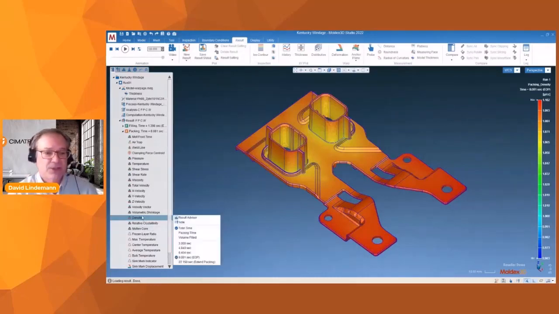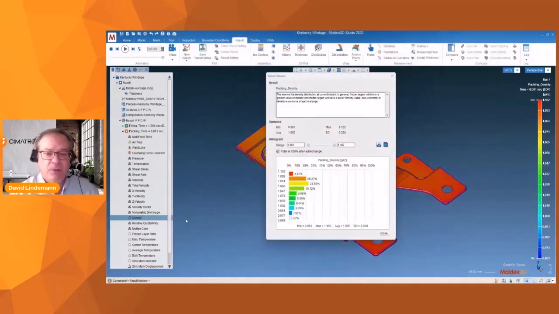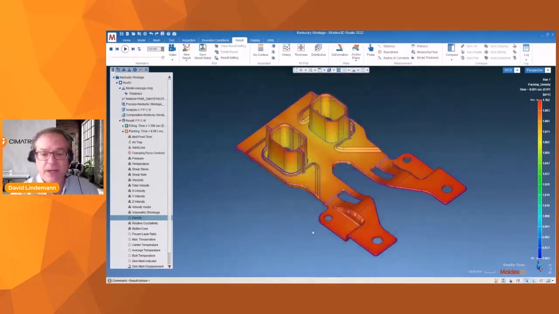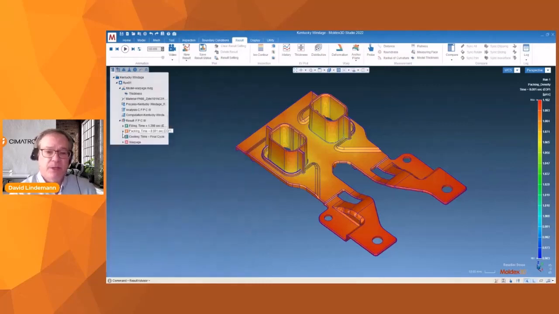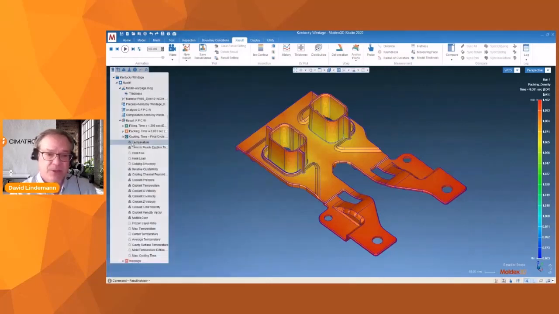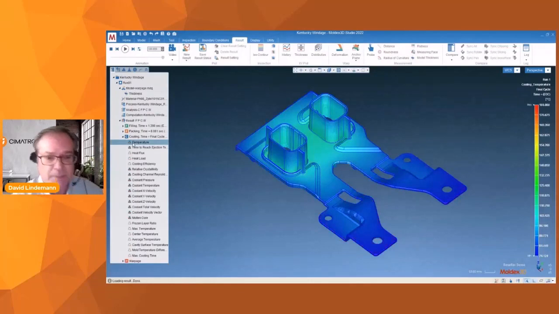As I go through some of these things on the left hand, you can see Moldex gives you a good way of looking at the part so that you can understand the color ranges and values, and also see how much of a percentage of the part is within those particular ranges. All right, looking at cooling, this is a very important factor.